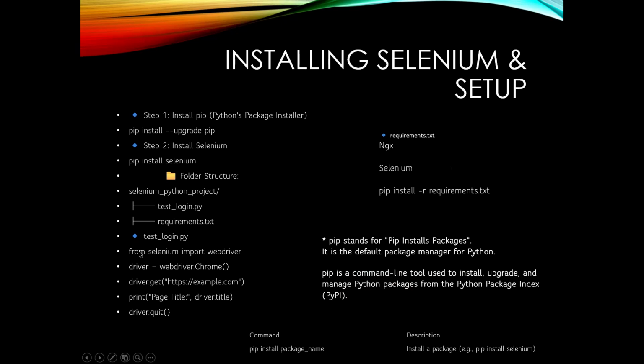Okay, and this is test_login.py, a test class where you have to write this code: from selenium import webdriver, driver = webdriver.Chrome(), driver.get with the URL of your website, print the page title with driver.title, driver.quit. This is a sample code we have to write, guys. And common commands like pip install and the package name. Whatever package you want to install, either from PowerShell or PyCharm, just add the package name and install it, like pip install selenium, pip install something else.